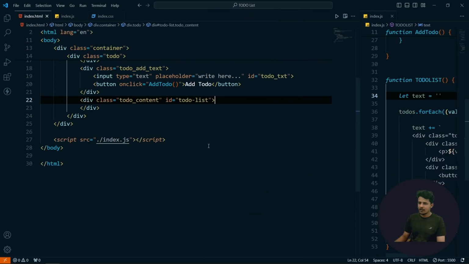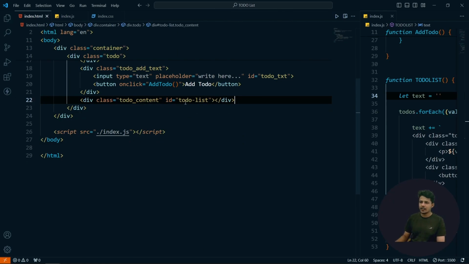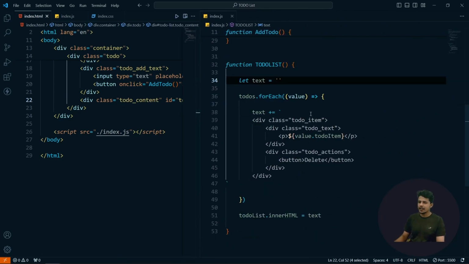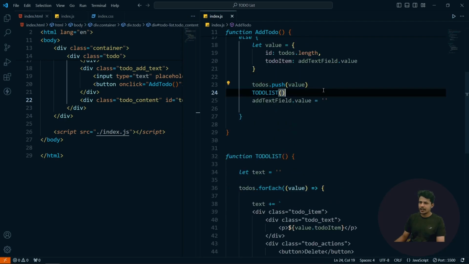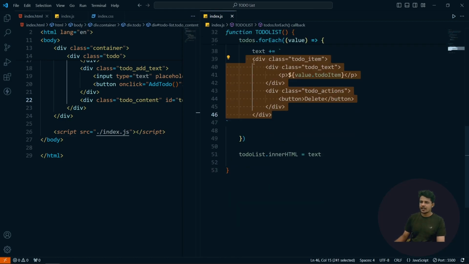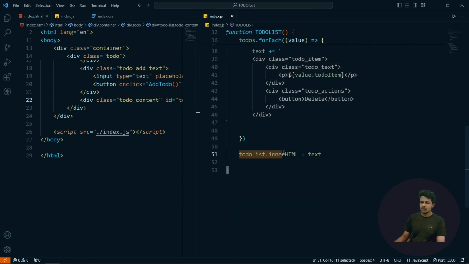So in the HTML we have only this particular div, nothing is there inside the div. There is only one ID, to do list. Whatever to do we added will be added to to-dos. And once it's pushed to to-dos, we are going to call this to-do list. Whatever values are inside the to-dos will be added inside the HTML string, and that HTML string is added to the to-do list inner HTML, so that it can be displayed.